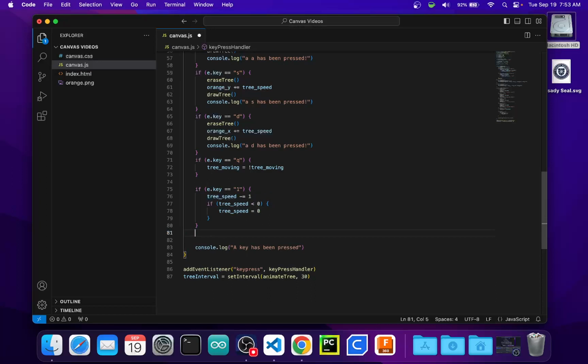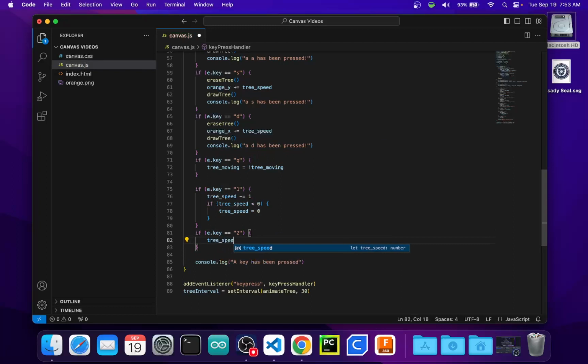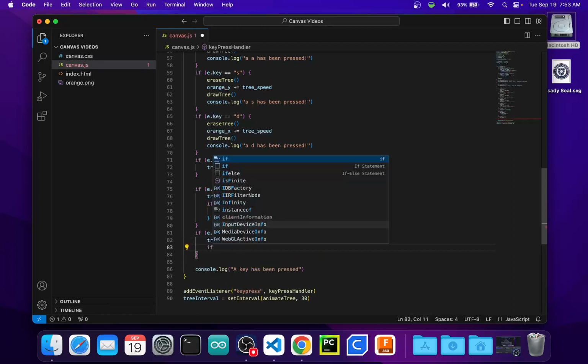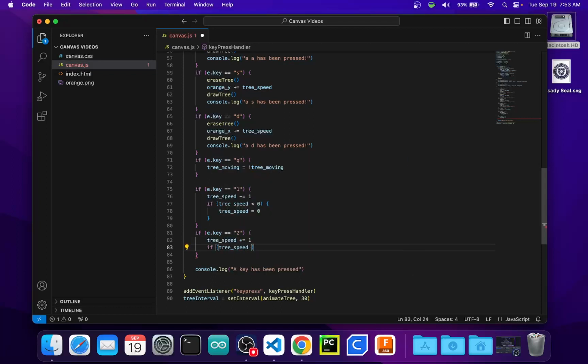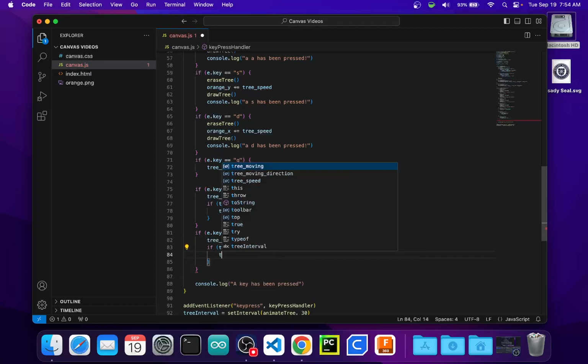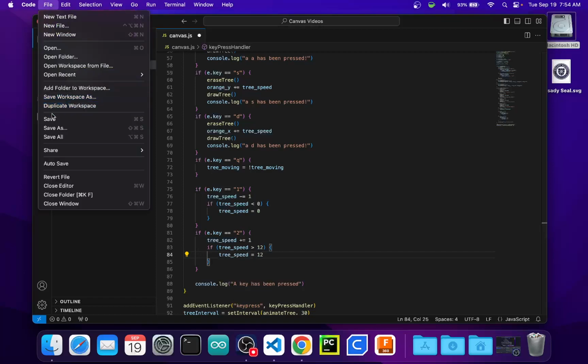We don't have to set an upper bound. Well, we can set an upper bound on the speed if we want. So we can say if e.key is equal to 2, tree speed plus equals 1. If tree speed is greater than, let's say 12, tree speed equals 12. So again, this is just setting an upper bound. If we go above 12, it'll snap it back to 12 immediately. So we're going to save this.